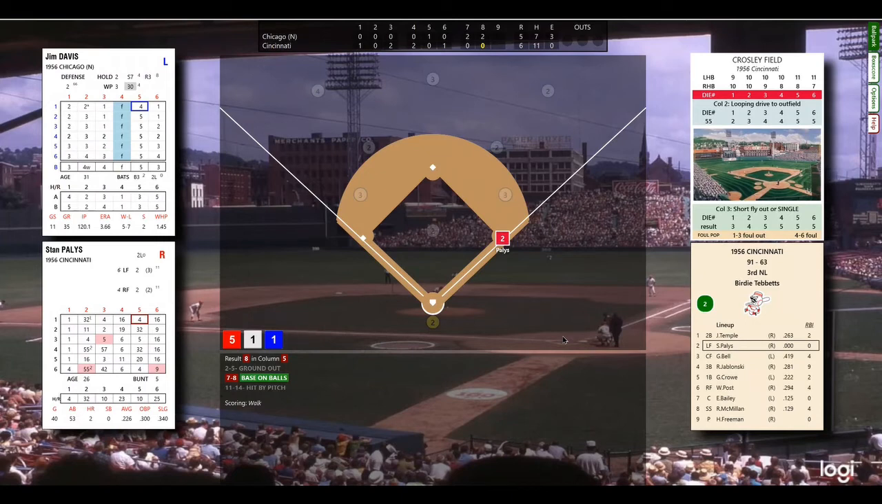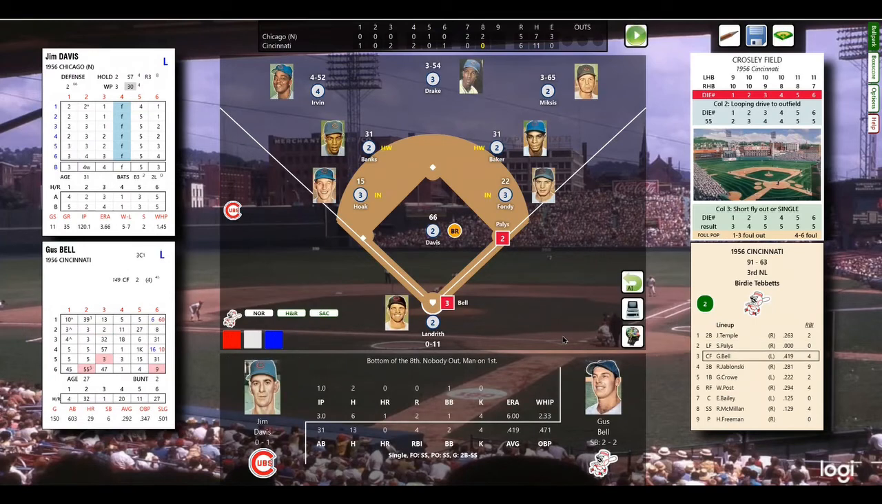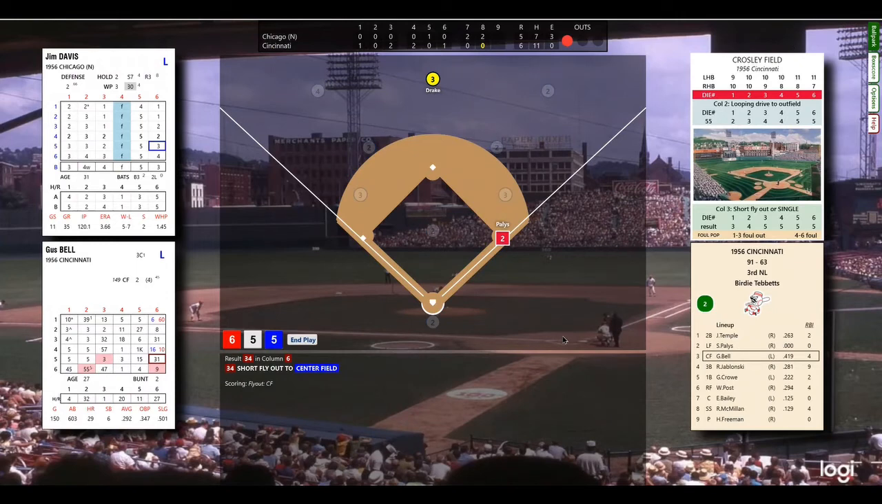The defense is playing in at the corners. A runner on first, and Gus Bell coming to the plate. Gus Bell 1 for 3 on the day. The corners are in. And it's a short fly to center field for out number 1. 1 out, man on first.